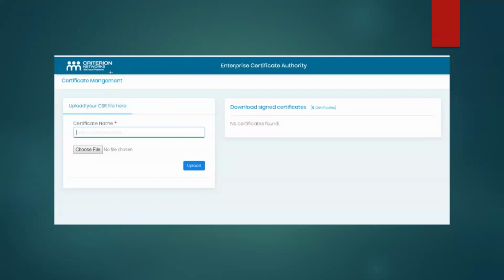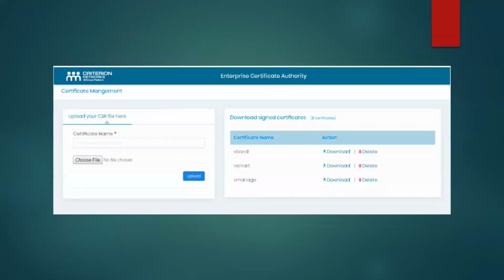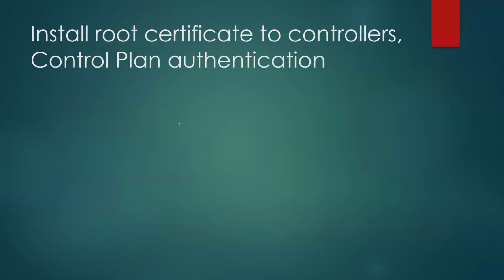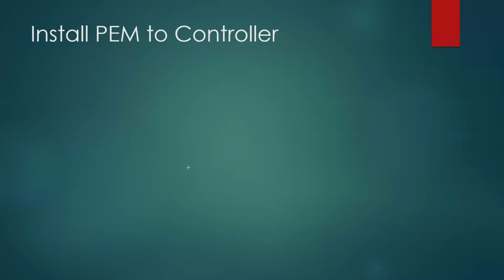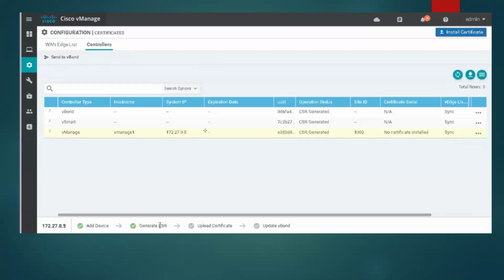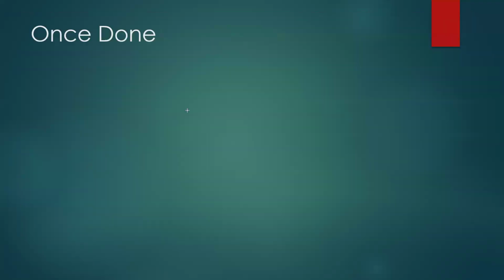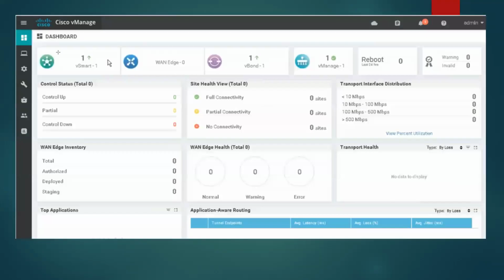This training I got long back. They have their own portal for certification to generate the PIM file. We can use some other trick. Generate the PIM file for vBond, vSmart, vManage. Once you have the file, then you can install it with some CLI command. Once you've done all this process, only then will your vSmart, vBond show up. But you have to do the certification process.